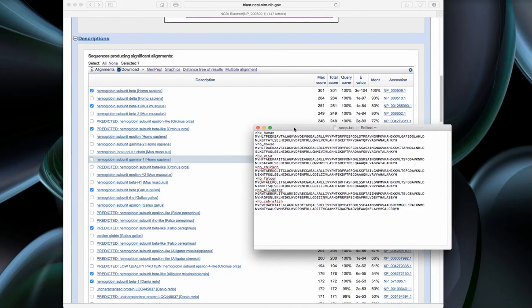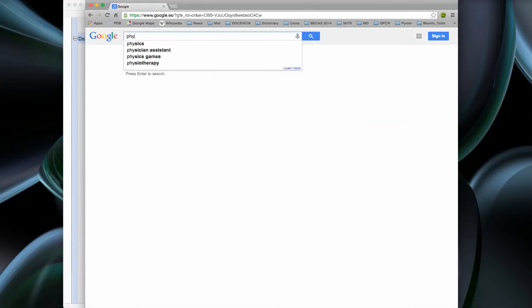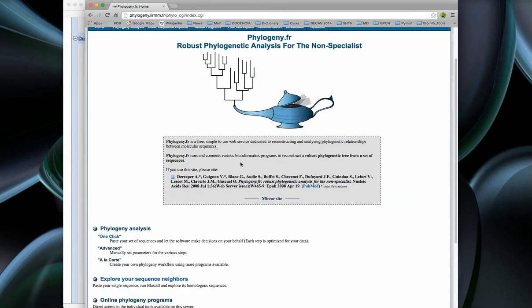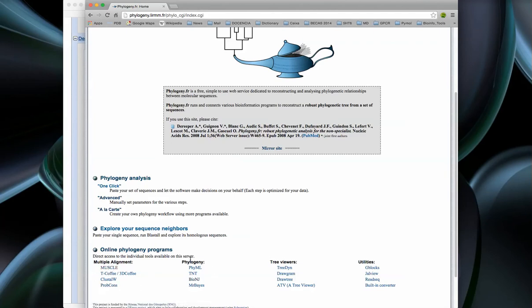For doing this, we are going to use a web server for phylogenetic reconstruction. This program runs and connects various bioinformatic programs to reconstruct phylogenetic trees from molecular sequences. It includes multiple alignment procedures, several methods for constructing phylogenies, programs for the visualization of the trees, and additionally some utilities for the manipulation of the sequences. As we commented in class, there are many programs to build phylogenetic trees, and you can use the one that best fits your needs.